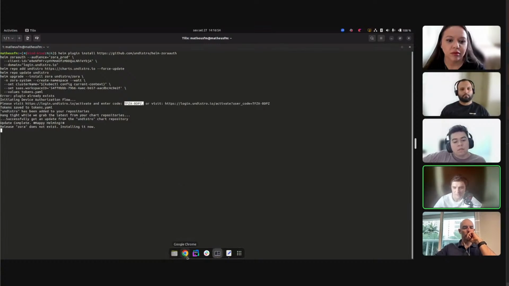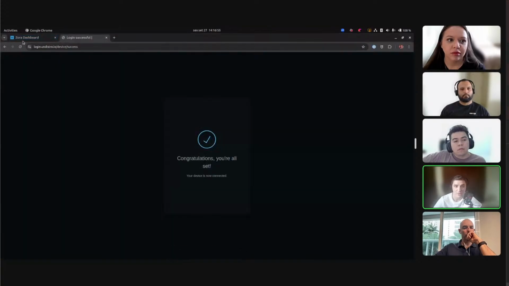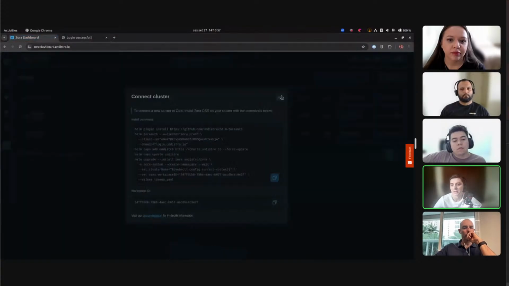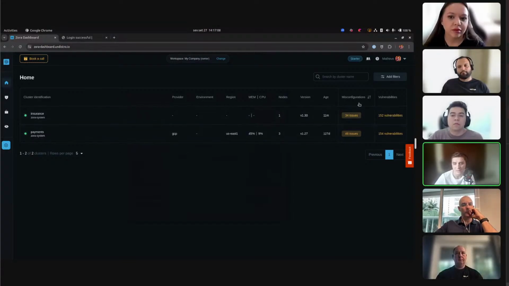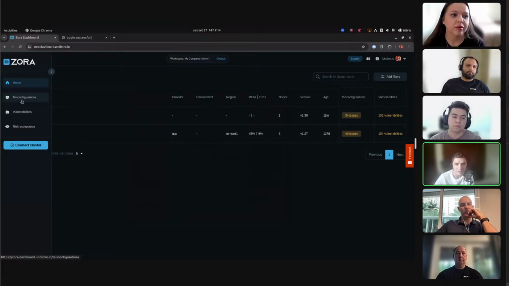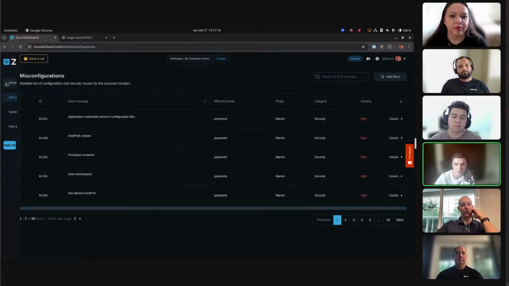Okay, let's go back to the Zora dashboard here. While the installation is happening, let's explore the clusters here. We have two clusters, and we can see vulnerabilities and misconfigurations for each one or all together by clicking here in the sidebar. Okay, misconfigurations.